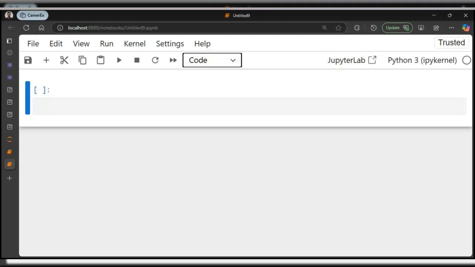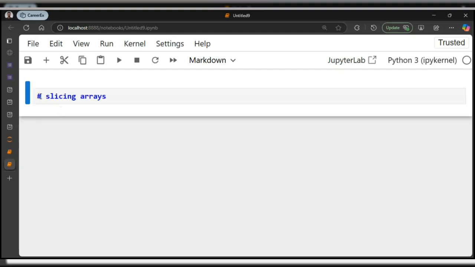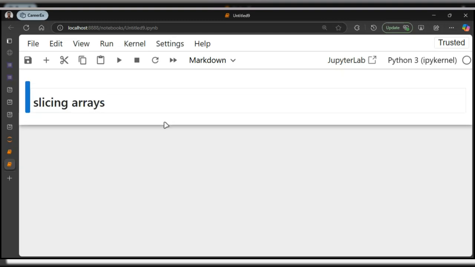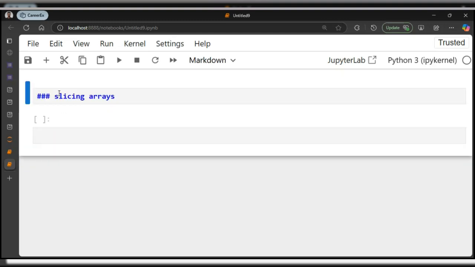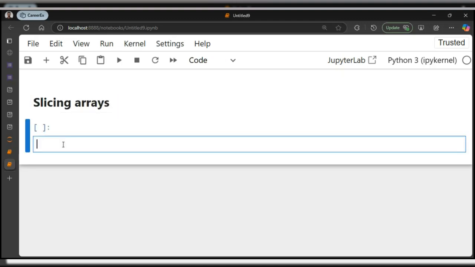So now let's look at how we can slice arrays. Slicing. So how do we slice arrays in NumPy? Slicing arrays is the same thing as indexing from what we've known, right?